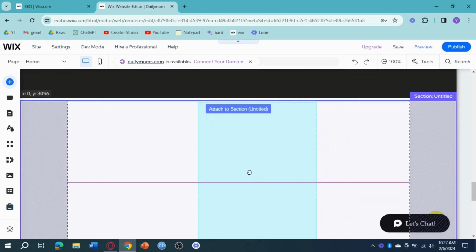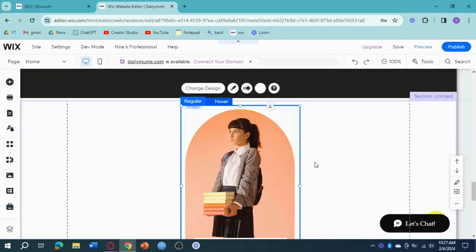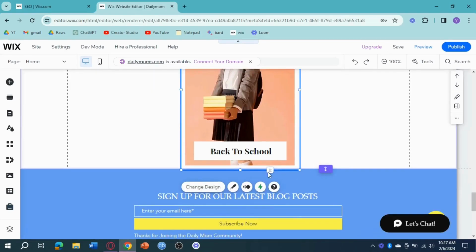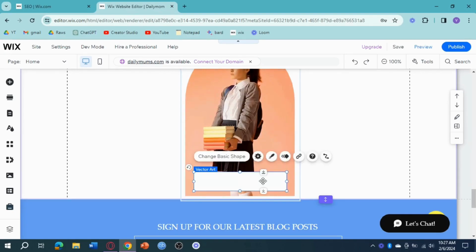I will drag this just right here. And then as you can see, it will be added just like this. What you can do is remove some elements. For example, if you want to remove this text, just delete that. Then also delete this triangle or this rectangle right here.